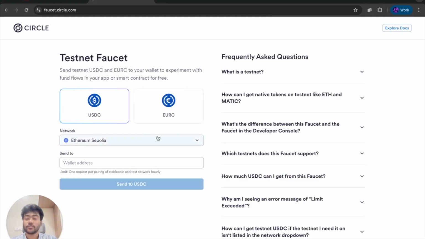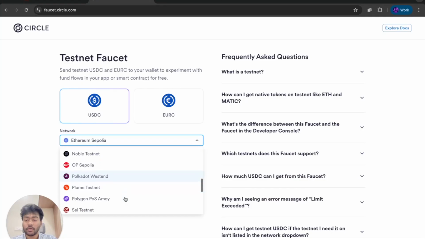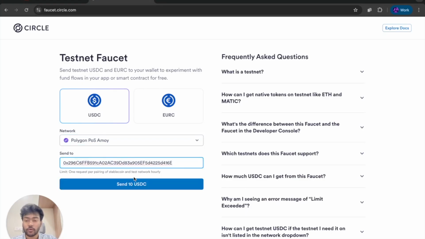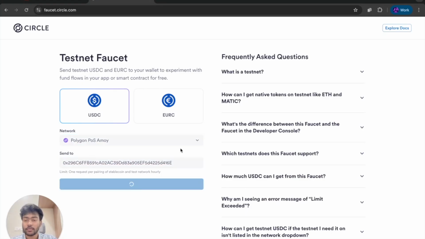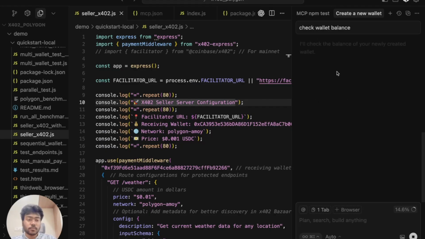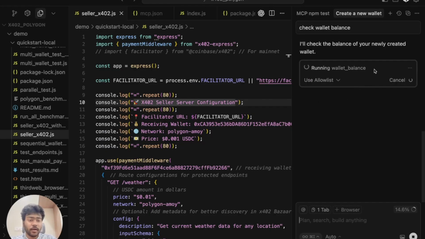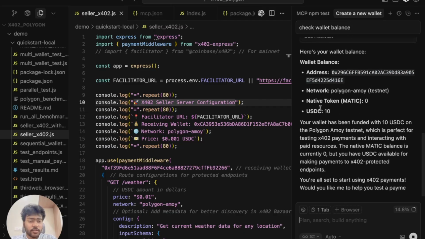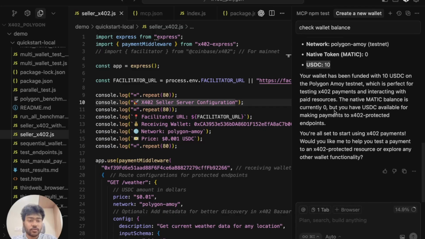The next step is to fund this test wallet with some USDC. So I'm going to go over to the faucet and send some USDC for testing. Let's check the wallet balance. Cursor here sees the wallet balance tool, runs it, and for this address, it shows us that we have USDC. Yes, so it's been funded.